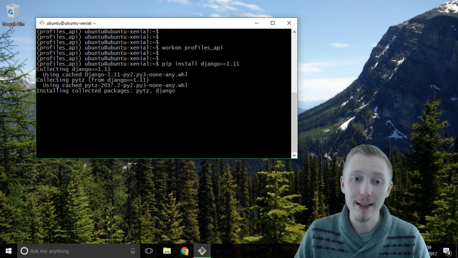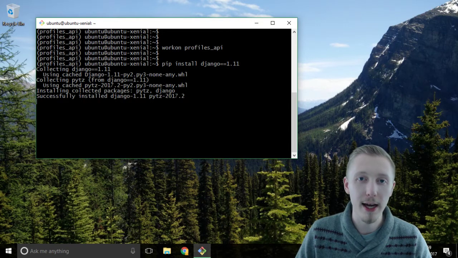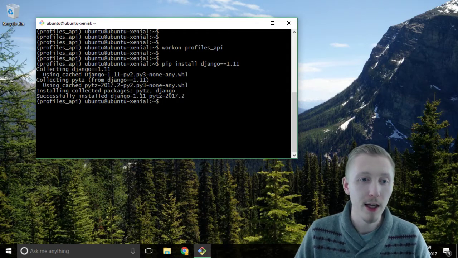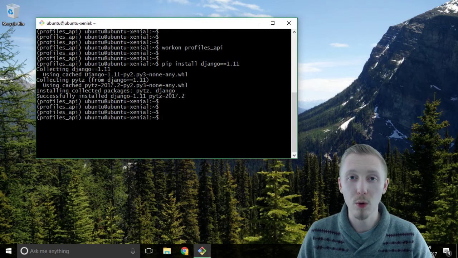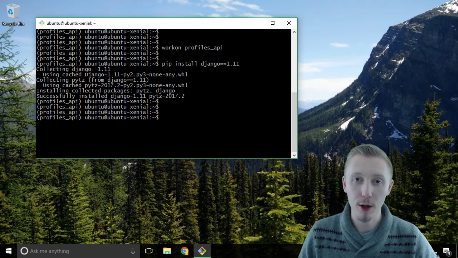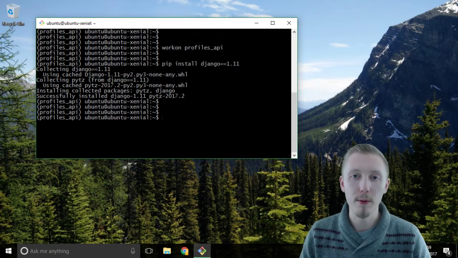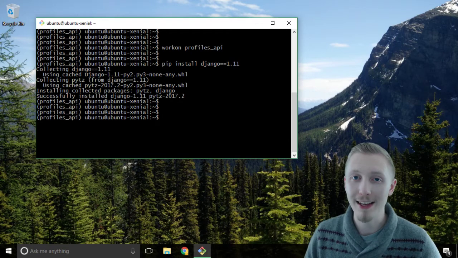This is going to go and download the Python package from the internet and install it inside our virtual environment. It should only take a few seconds. You can see that now it says successfully installed Django, and now we can move on to installing our second Python requirement. The second requirement we need is called the Django REST framework.